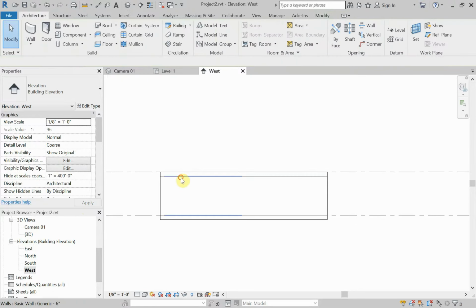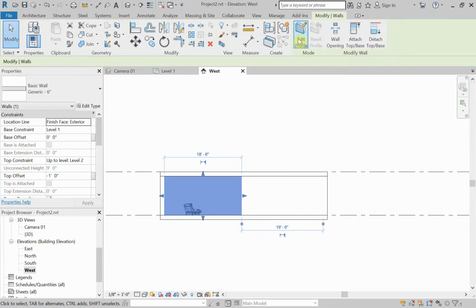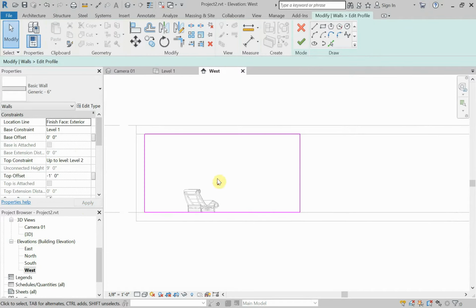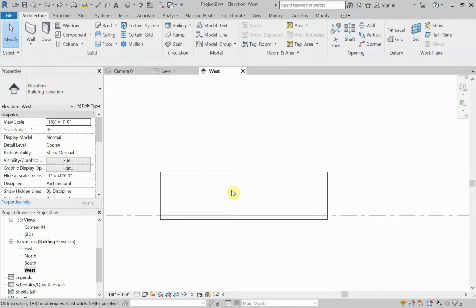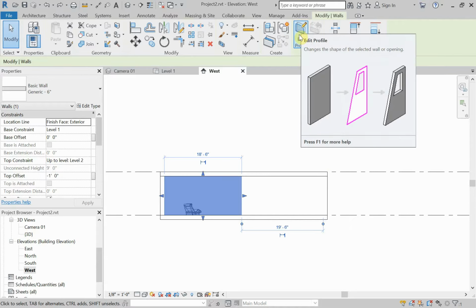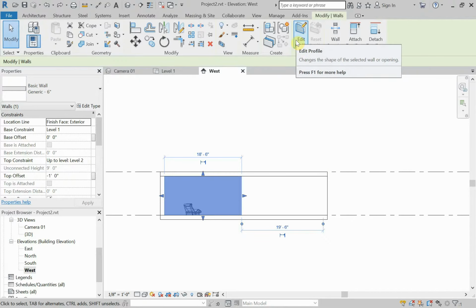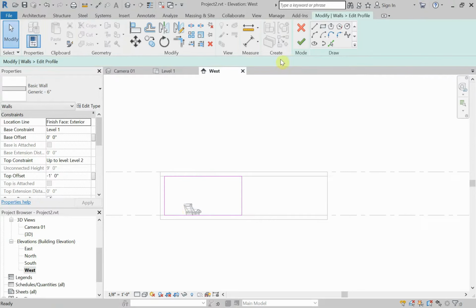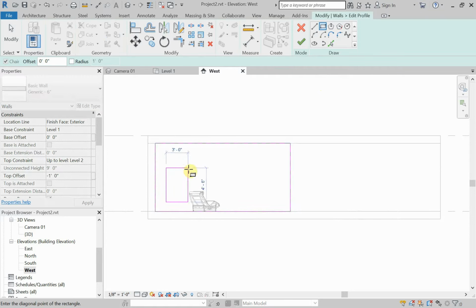Alright, what I also want to do is edit the profile. I want to put some large openings in it. So you might have missed that, but if I select the wall, from the main ribbon there's an edit profile. And that's what edit profile does, it allows you to put openings in the walls. So I can click on edit profile, and I can draw some big rectangles here. Make them about 4 foot by 6 foot 6, and I'm going to copy this.